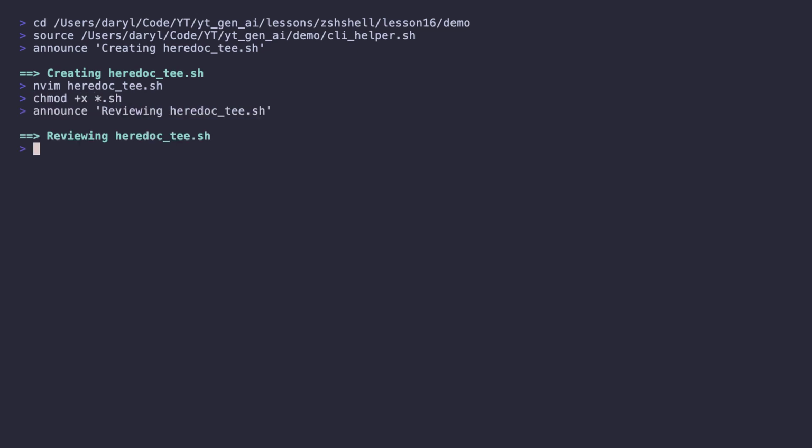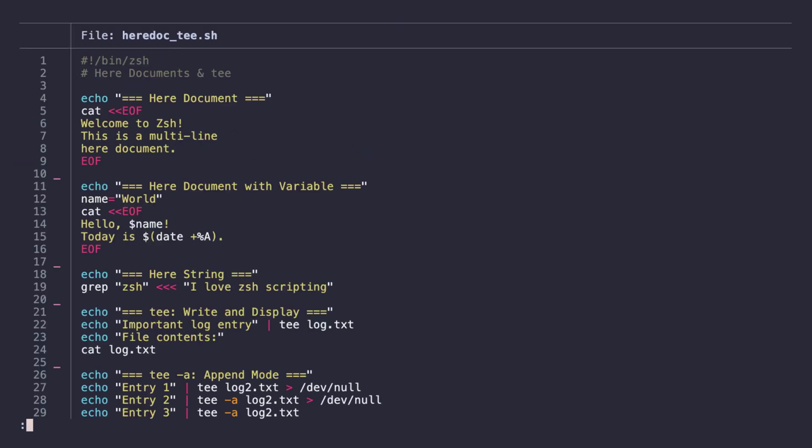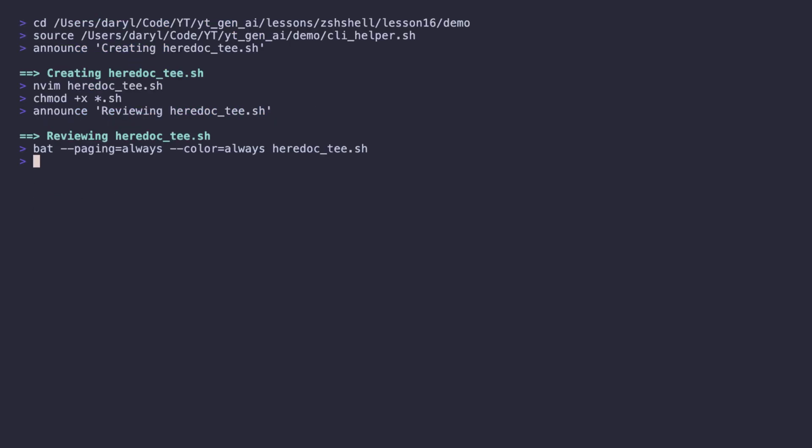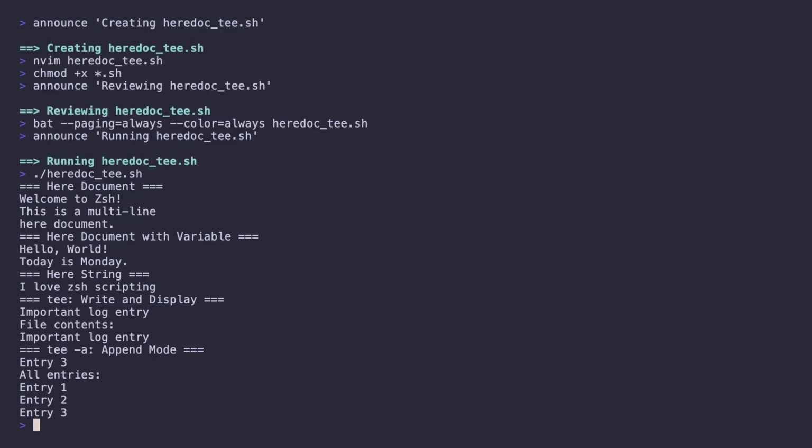Let us review the script. Now let us run and see here documents and tee. tee is perfect for logging output while watching it live.